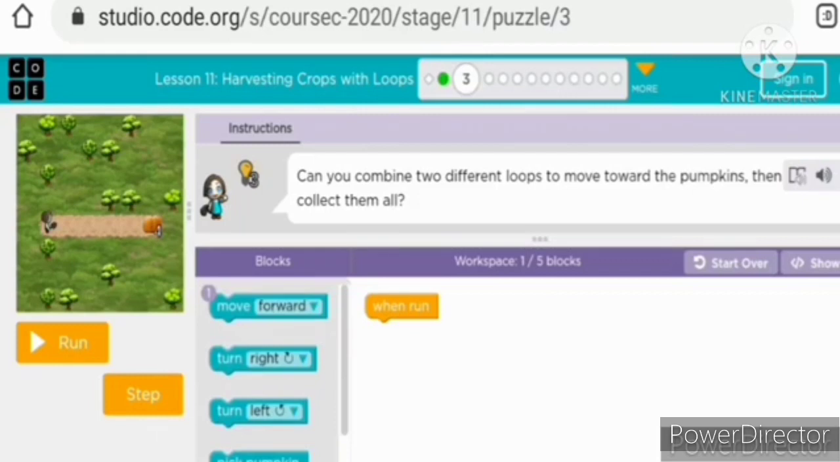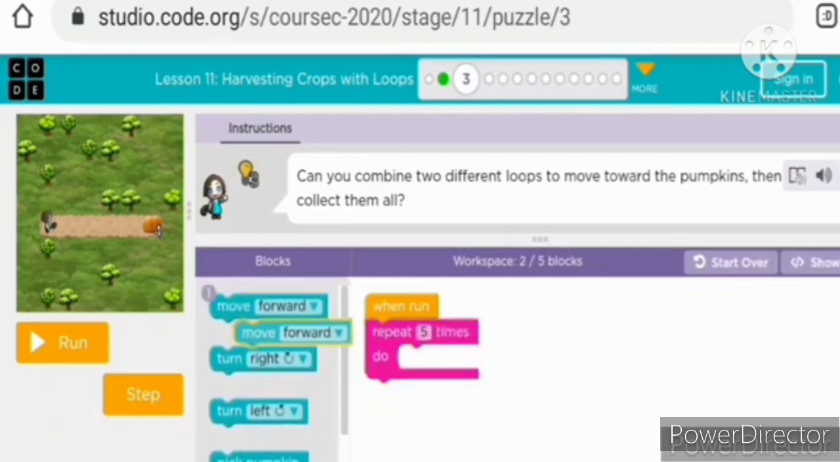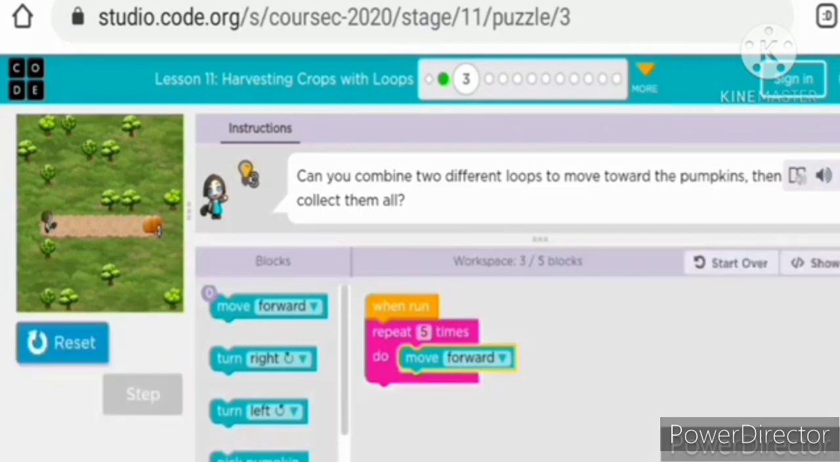The harvester needs to move forward. Study the play area. It needs to move forward and get to where the pumpkin is. Then take a close look at the pumpkin. How many times do we have to pick up pumpkin? How many pumpkins do we have there? Looking at the number on the pumpkin, you're going to use the loop block to collect the pumpkin. But first, we need to move forward. How many times? The harvester needs to move forward 5 times. Then pick pumpkin. So all we need to do, we use the repeat block.